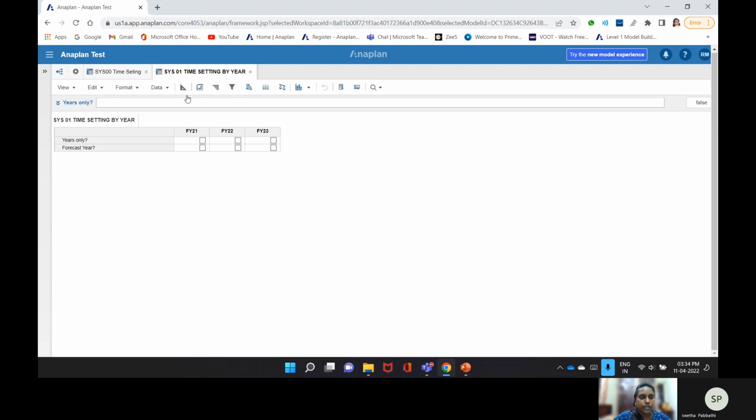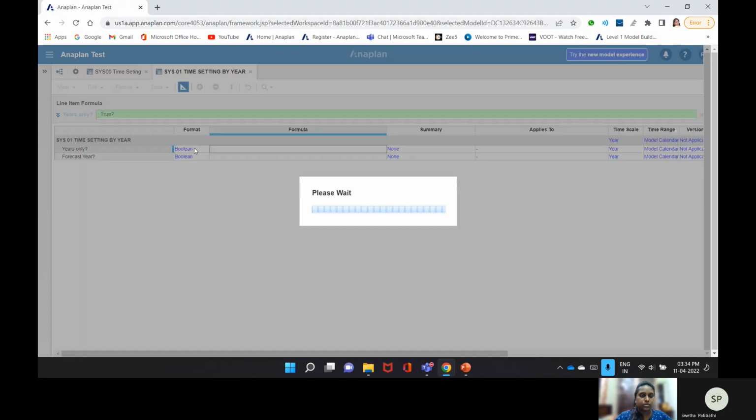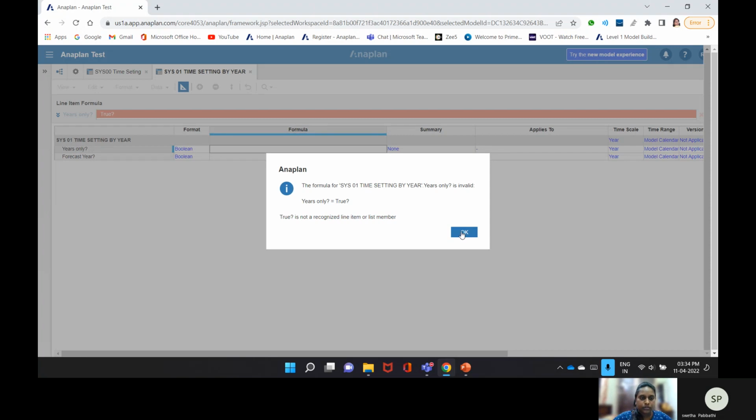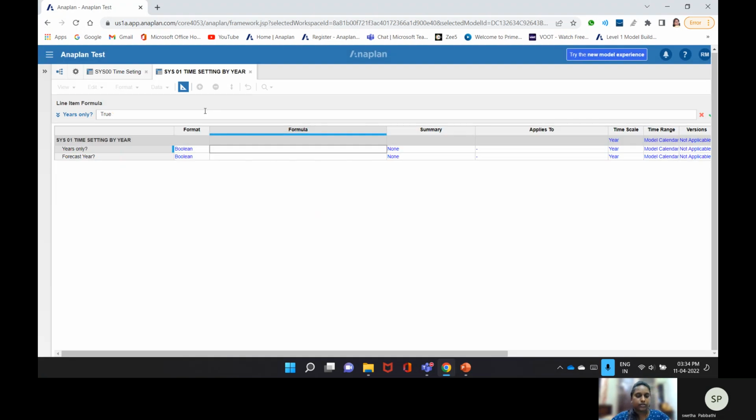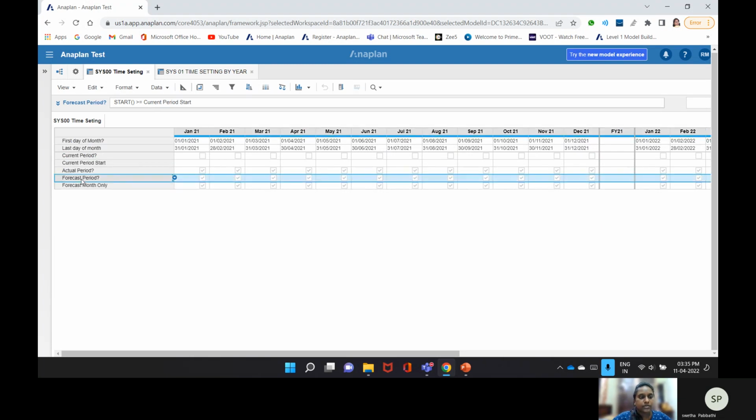For this, I'll apply the formula. For year only, I'll just give it as true. If it is in the year format, it will be true or else false. Next, I'll give the forecast here by taking sys 00. It is a direct reference, just by taking this forecast period.